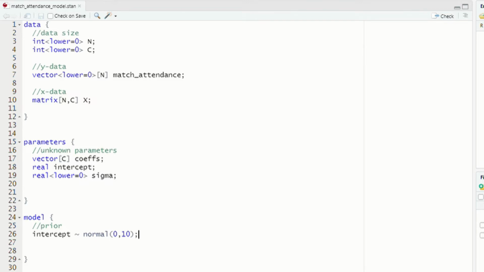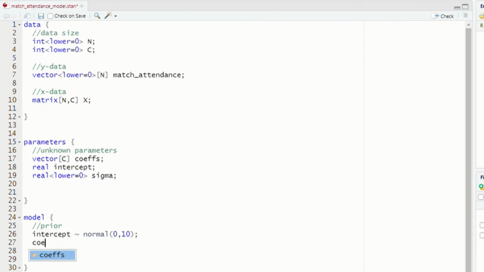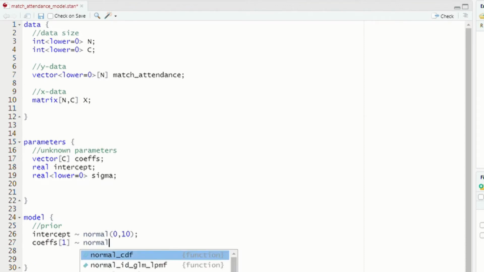This will be the first coefficient. I can write this by using indexing to access the first element of the coefficient vector and writing its prior. Again, it will be a normal distribution with a mean of 0 and standard deviation of 10. For those of you wondering, Stan indexes start at 1, just like R or MATLAB, and not at 0 like Python. Let's go ahead and do this for all remaining 21 coefficients using indexing.